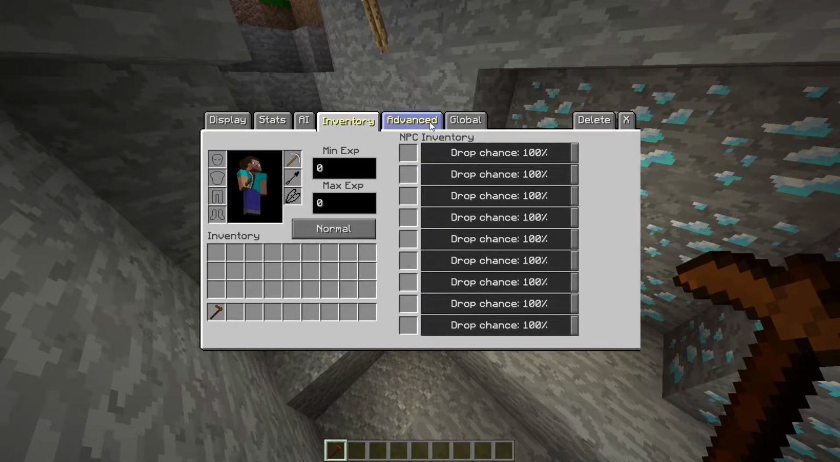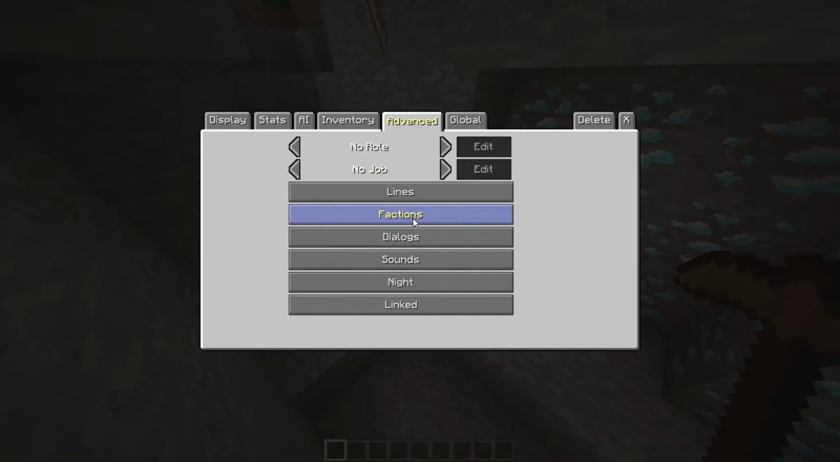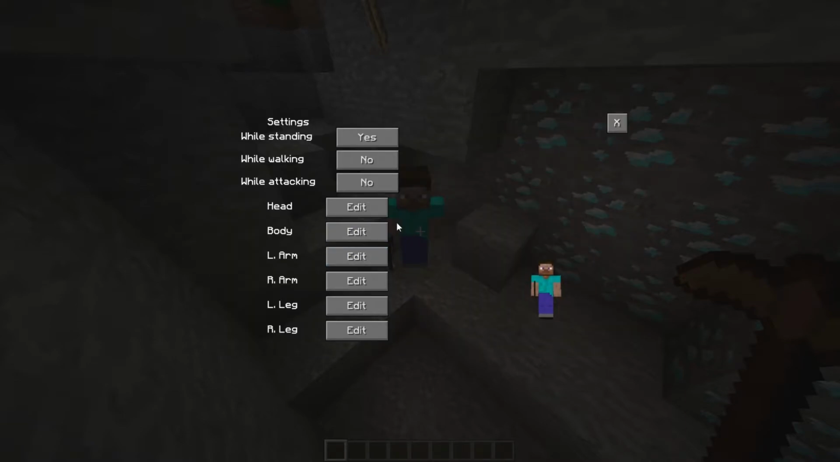And now we're going to go to advanced and go to the second area here. Click the left arrow 3 times, 1, 2, 3, or until you get to puppet. Now after puppet is selected, we're going to hit edit, and this is where we can pose everything. So we want his head to look up and slightly to the right.